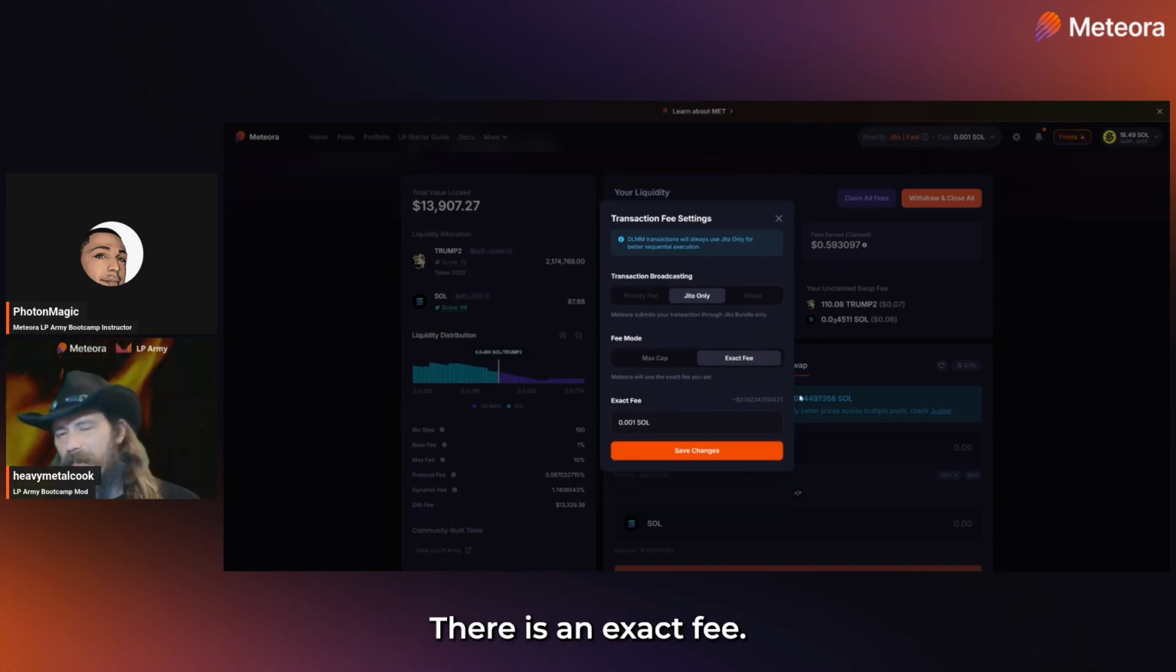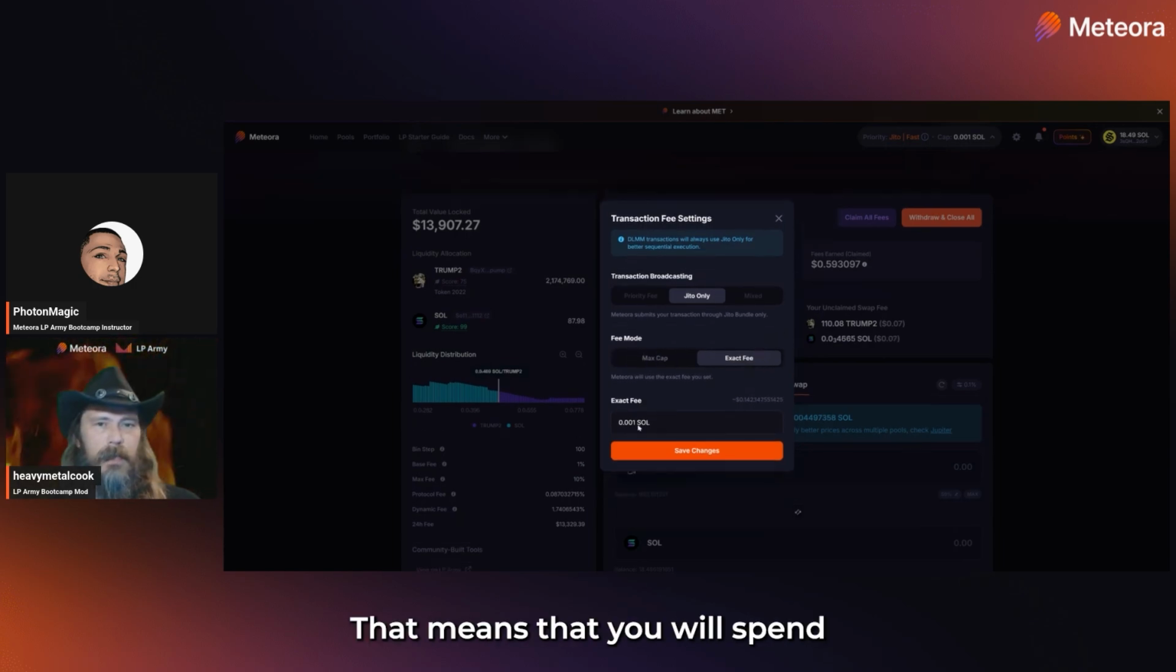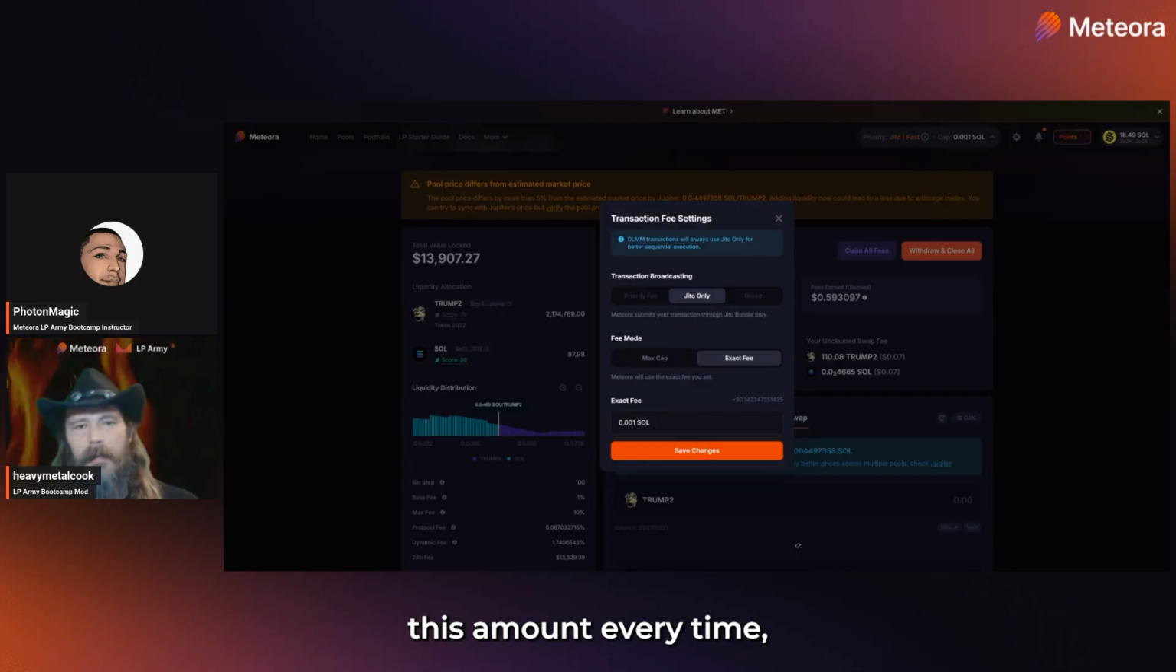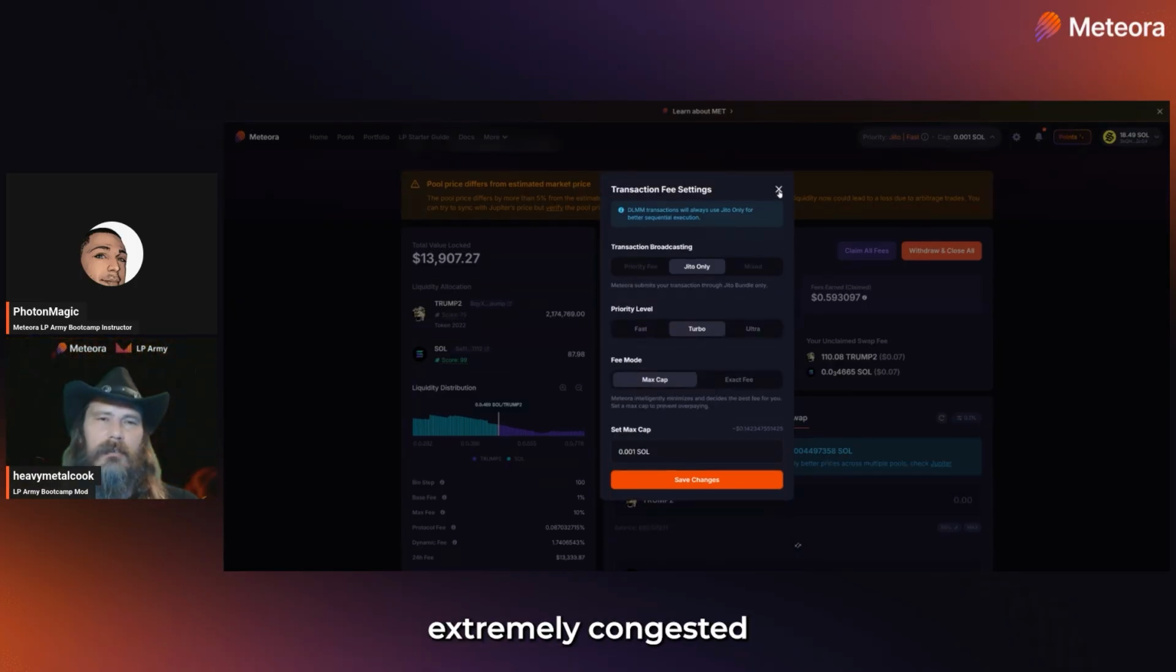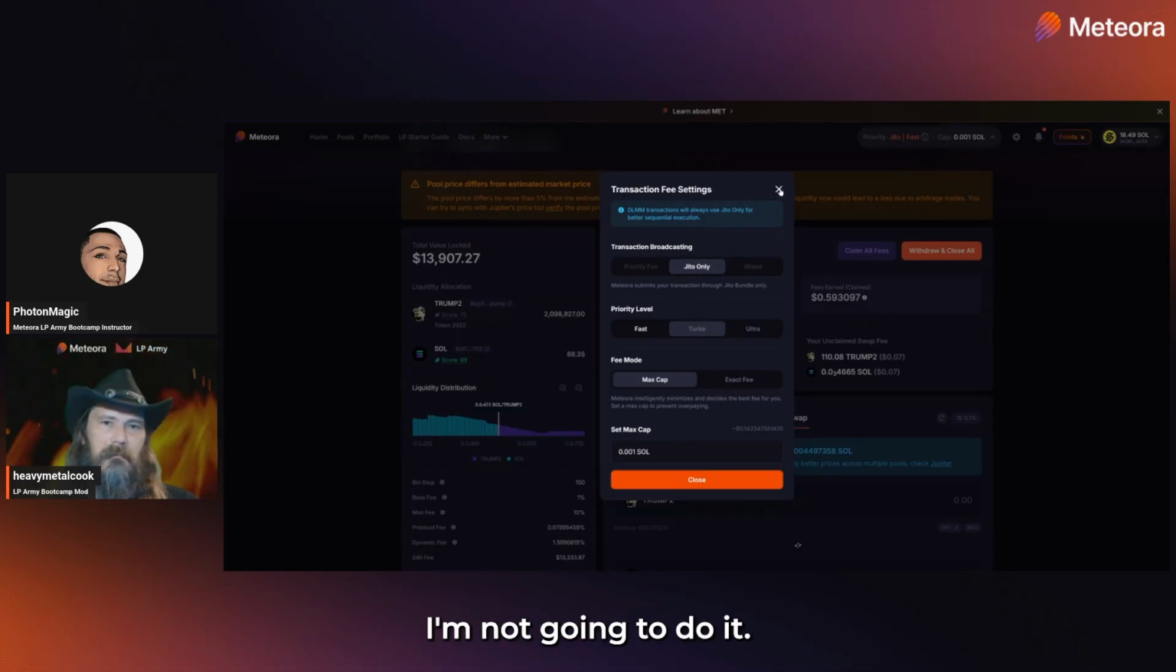There is also an exact fee. That means you will spend this amount every time, no matter what. There's not a whole lot of reason to do it. The network would have to be extremely congested for me to set that, and I'm not going to do it.